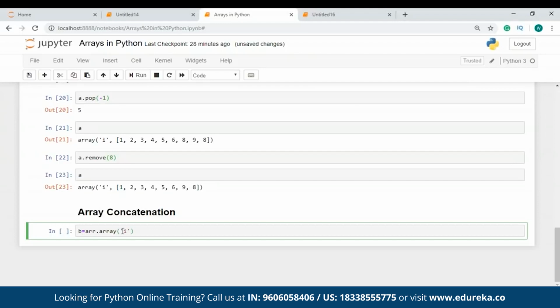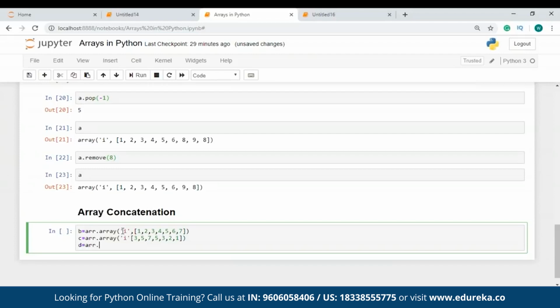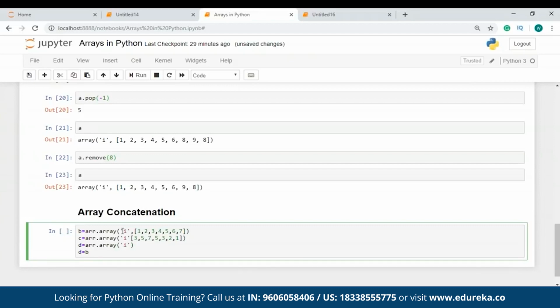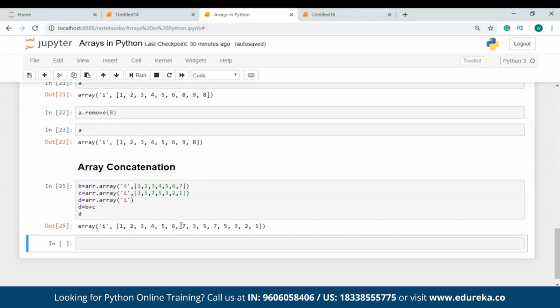I'm using int as my data type. You can use any data type of your choice. To create an empty array, all you have to do is specify the type code and leave the value list empty. Here I've created an empty array D and I've concatenated B and C into my array, which is D. Now let me hit run. When I hit run, all elements present in B and C have been concatenated into my new array, which is D. So I hope you're clear with array concatenations.